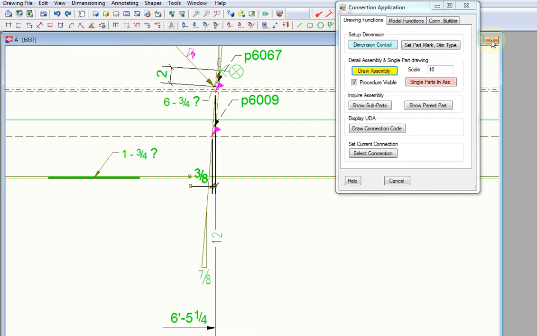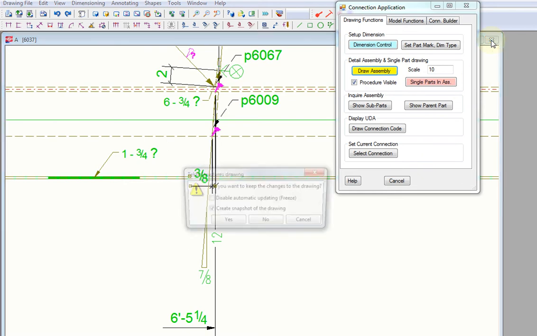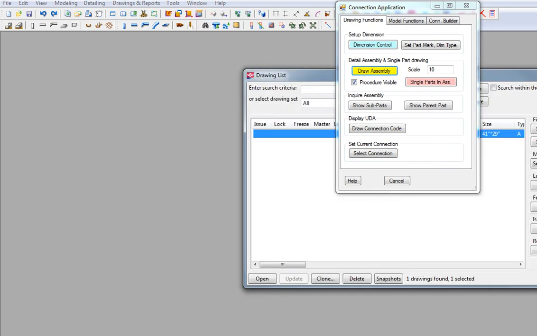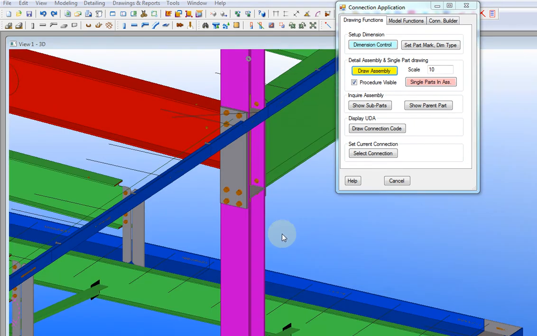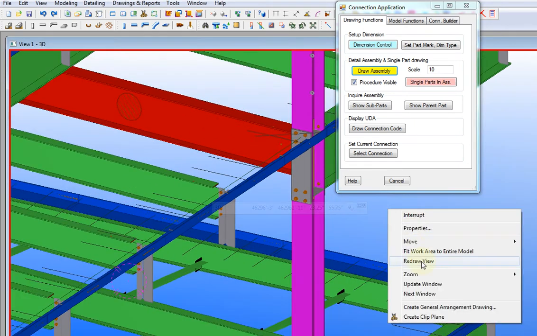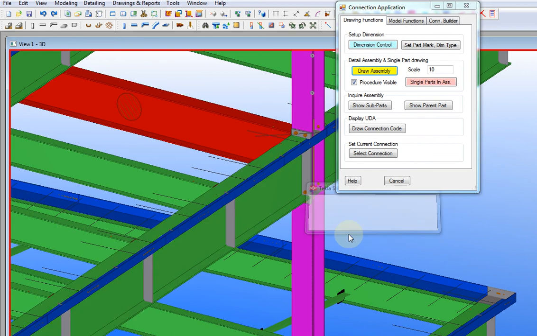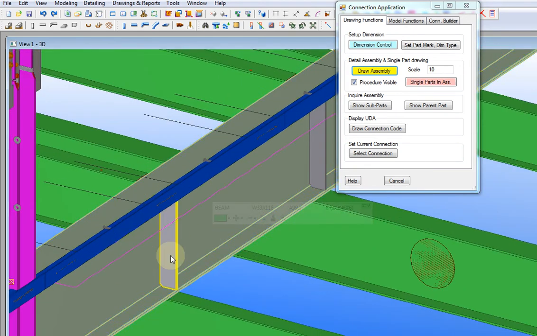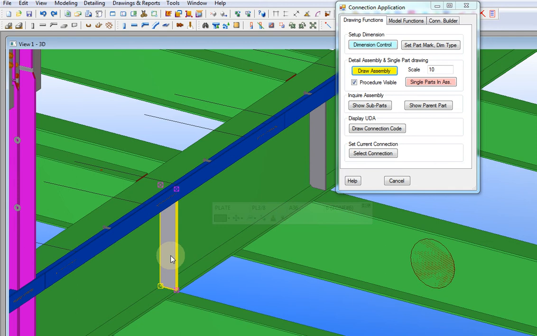Let's close this drawing first and go to the model. Let's see this drawing, this is the model. This is the piece we just detailed, and this is the plate we are looking for. So we want to know which type of piece it is, then we can control the dimension.